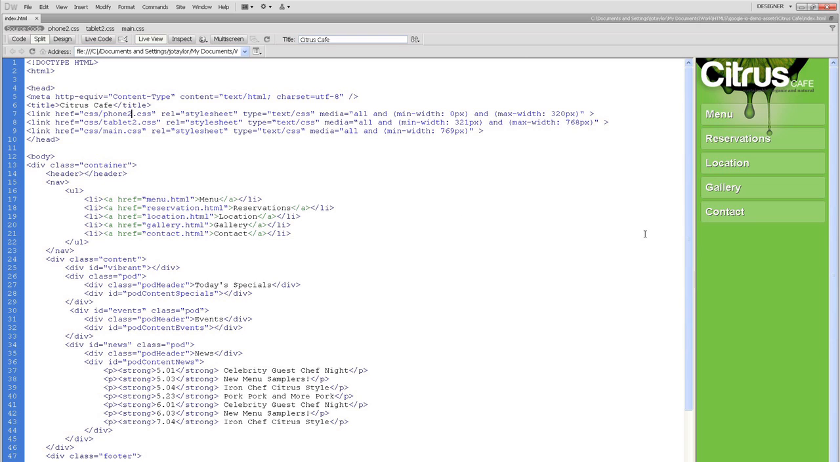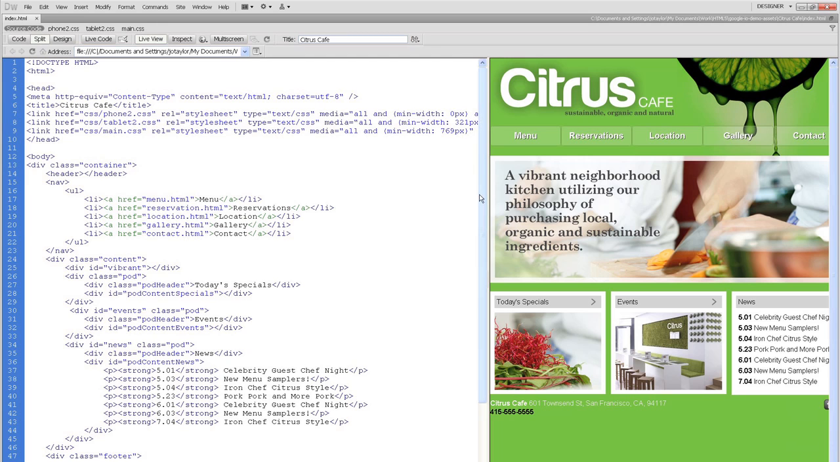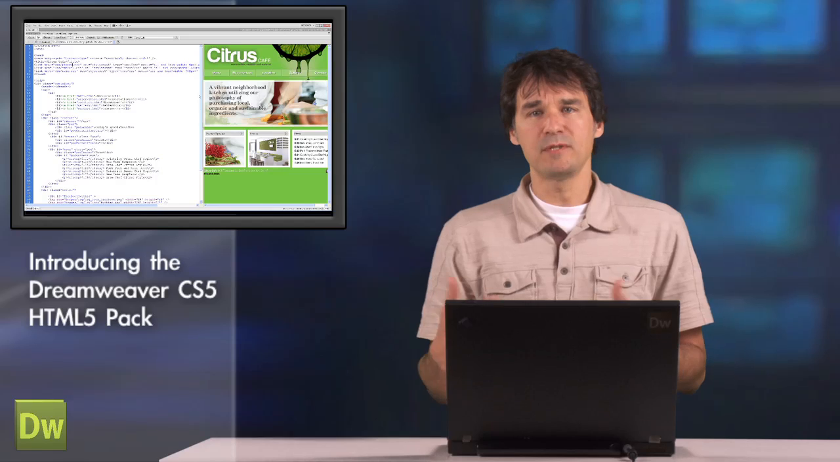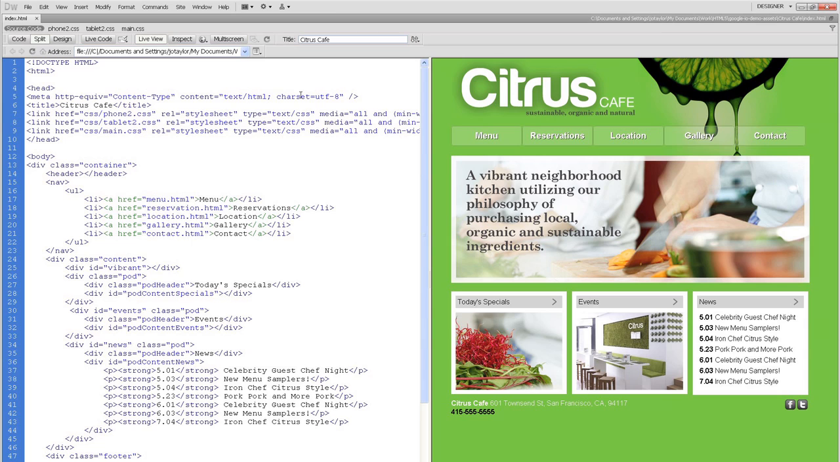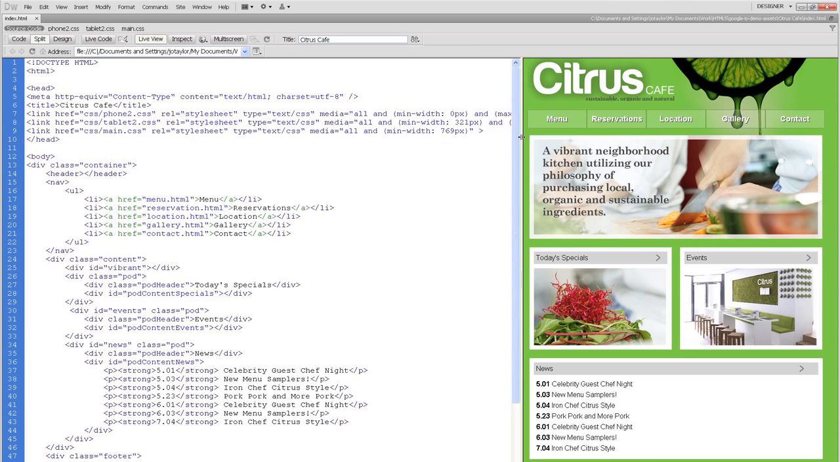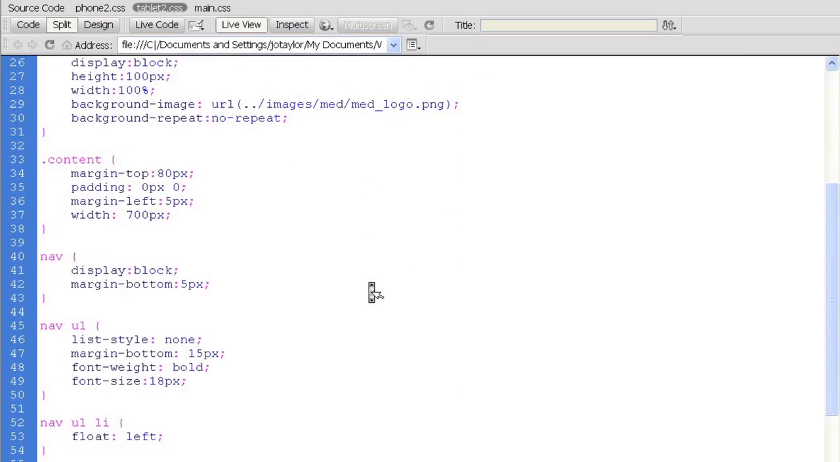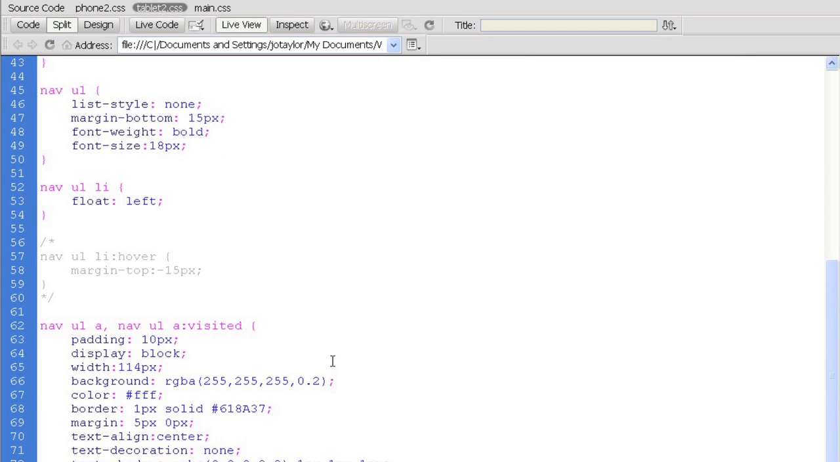Now I want to jump in and show you some of the updates that we've made to code hinting and also show off some of the improved rendering that we have in live view. As part of the HTML5 compatibility pack, we're delivering an updated version of WebKit, which is the rendering engine that drives Dreamweaver's live view. So let me size the window so that it actually is using the tablet design. And now I'm going to switch to my tablet CSS. And let's say I want rounded corners on my menu items. Rounded corners is something that's really easy to do now with CSS3, a property called border radius.